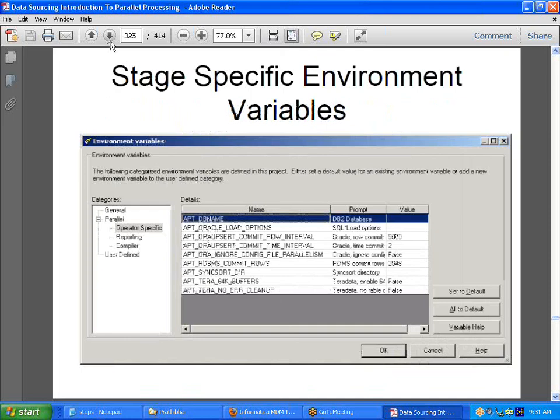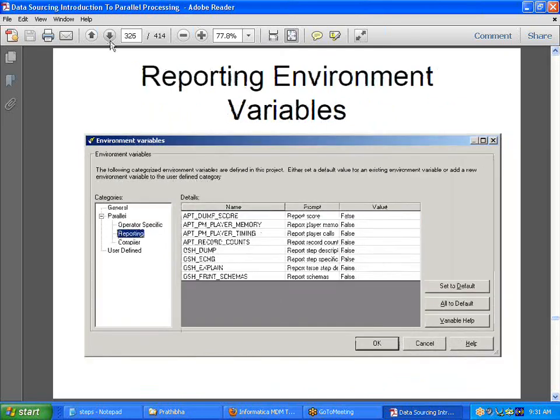Operator specific variables we have, and reporting variables. These are the variables which you need to think of while getting more logging messages to debug. You can say that these are all reporting or debug variables which you can use. One of them is the dump score, which we discussed just now, right? Where you'll see the process information, operator information, and link information, like partitioning and collection, all that.